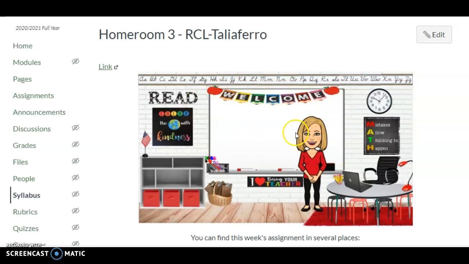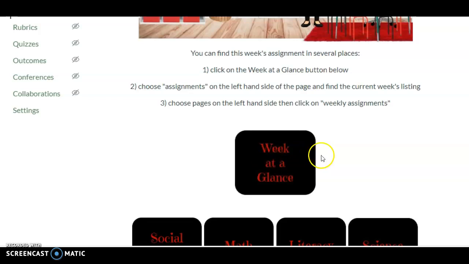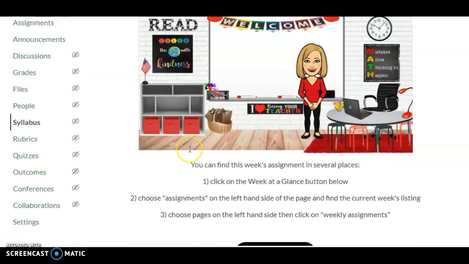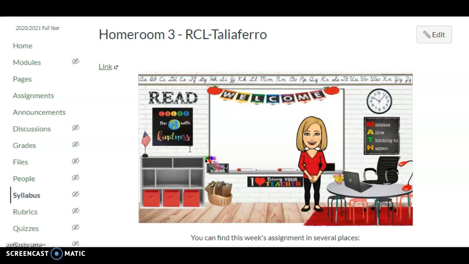Last week, when you came to my home page, you clicked on the Week at a Glance button, which took you to an outside document that had our assignments for the week on it. Next week, beginning the week of August 31st through September the 3rd, I've done things a little differently, and I think you'll find they're a lot easier.